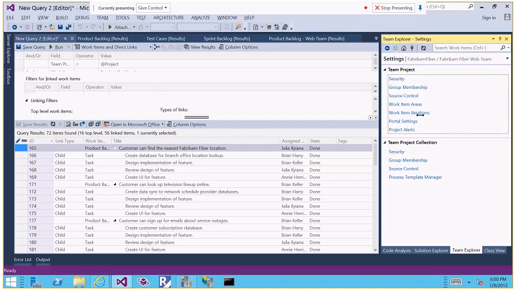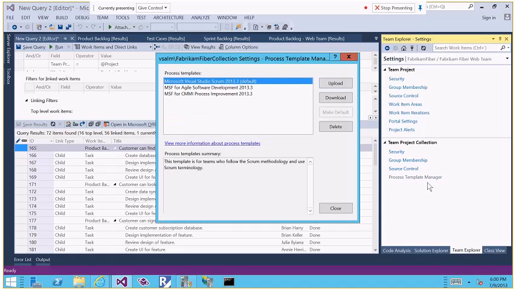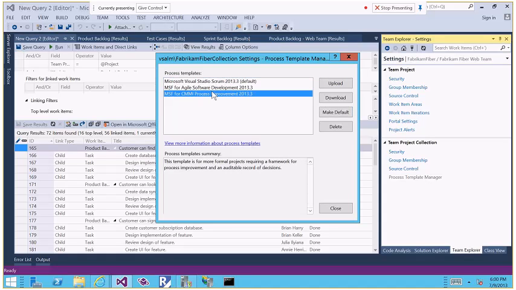Another thing that you can do from the settings in the Team Explorer is, for example, modify the settings not only for the project but also for the collection. One thing that is very common is to modify the process template. Sorry, the template manager. Right now I have 3 templates by default on 2013. These are the templates you will have: the CMMI, Scrum, and Agile.